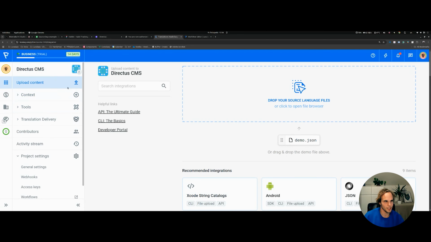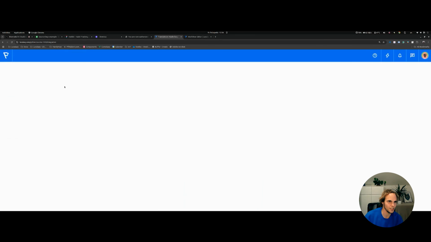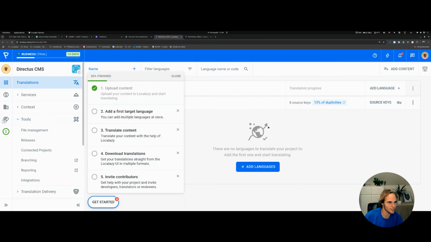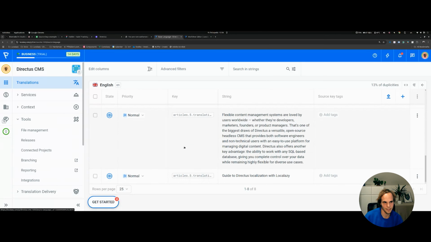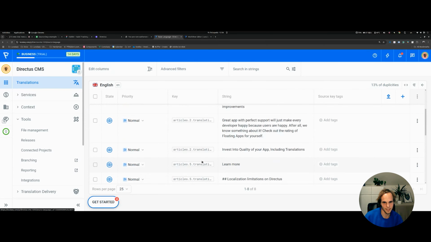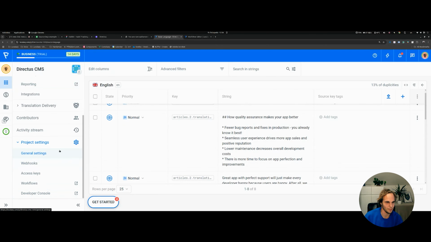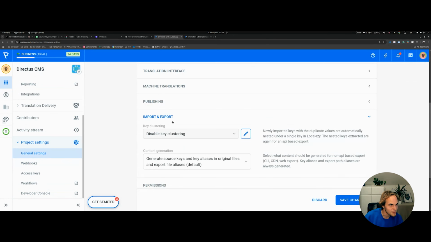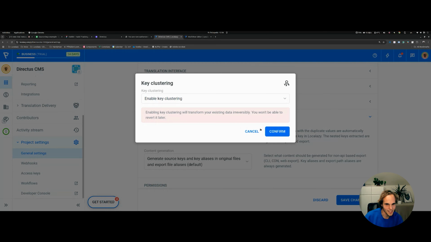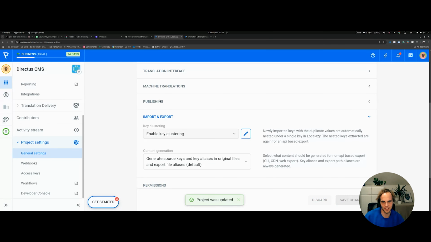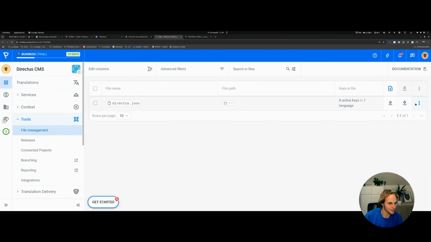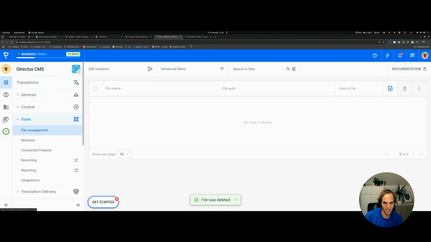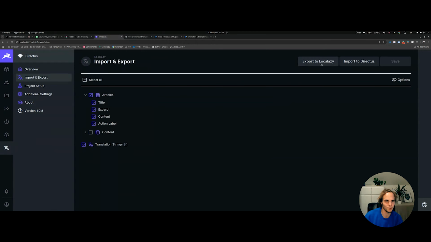And in the project in Localazy, we should see that we have our content. Did I make a mistake? I think I made a mistake. Yeah, I made a mistake. I probably did not save the clustering. Sorry, one more time. Because it didn't aggregate it into the special type key. So let's do it one more time.